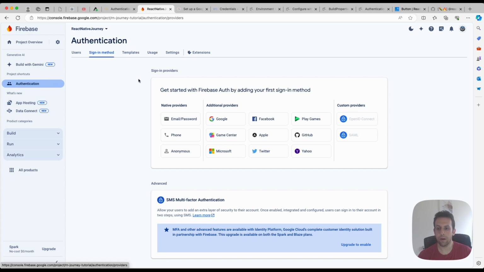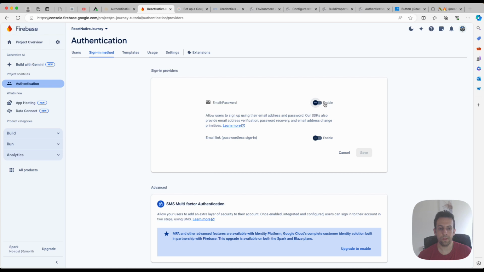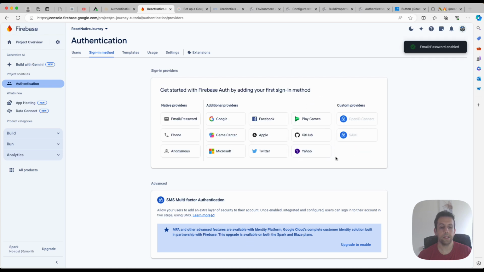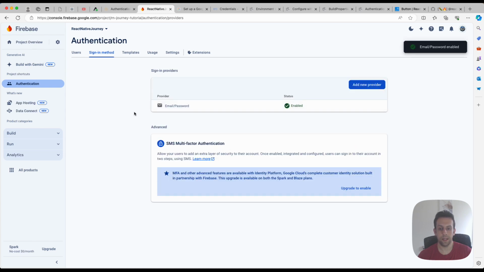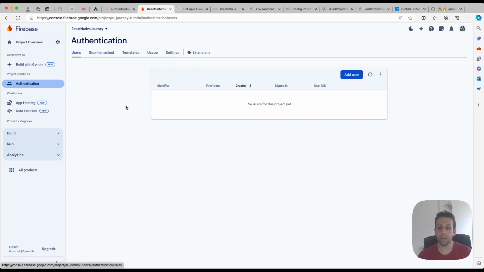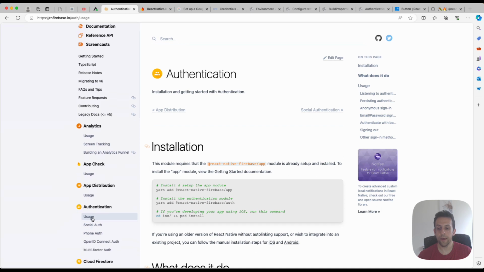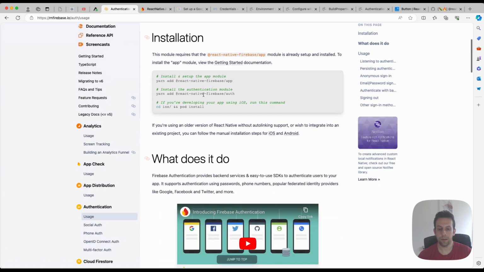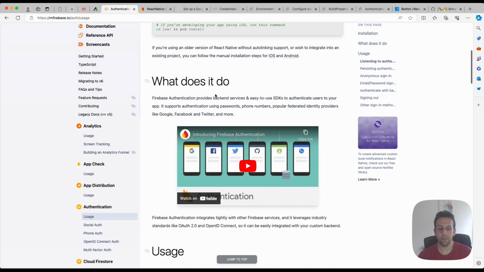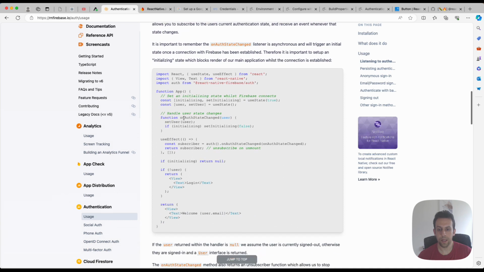And when you go there, you probably see a get started button or something, which will take you here. We're going to do email and password, enable this, save it, and then we will see that email and password is enabled, because that is what we are going to use. And if you go to the authentication page here, usage for React Native Firebase documentation, we've already installed the Auth module, and so we can use what's explained here for the logic that we are going to use.